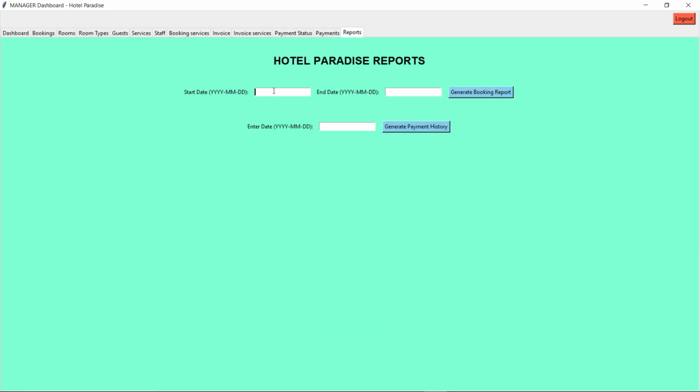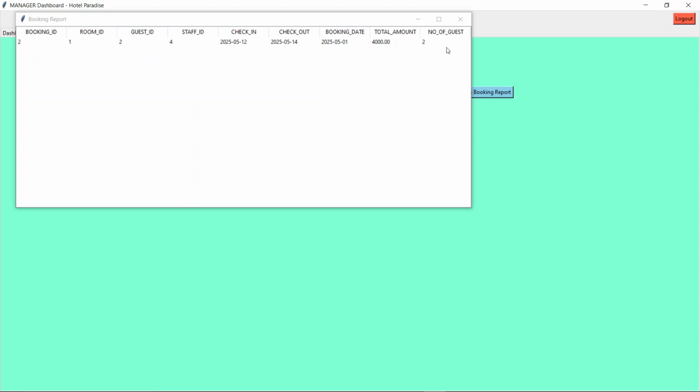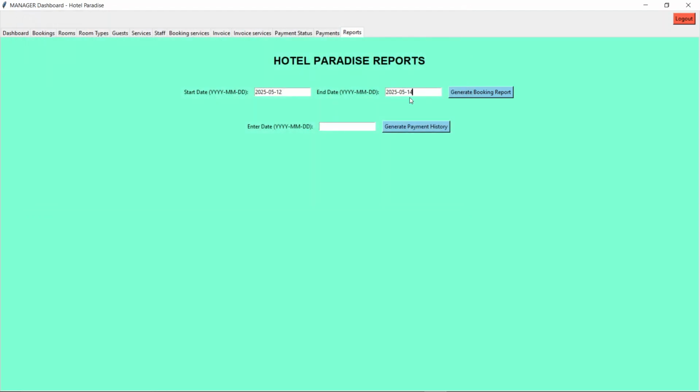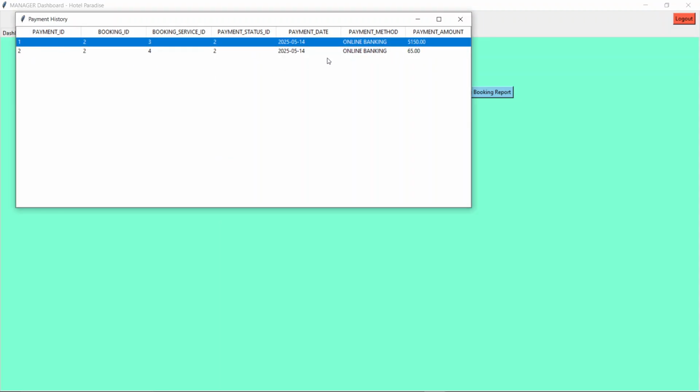Also now manager can generate reports. Now let's check room bookings for the day 14, 12 to 25 till 5:14. Let's generate a booking, and this is the booking details for the selected date, check-in and check-out date. Now let's generate a payment, which has been done in the check-out date. Let's see, payments, these 2 payments have been done, and the status is paid.